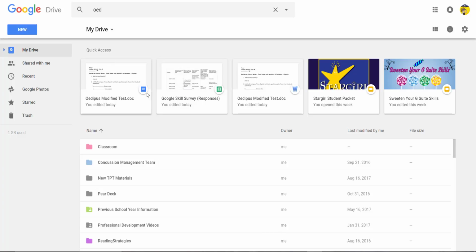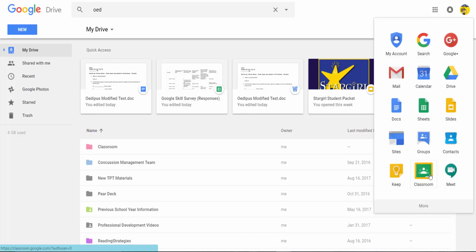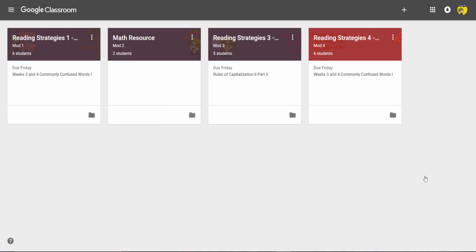So when you go to your Drive, if you click on the waffle, you can find the app for Google Classroom. It looks like a chalkboard with a person on it. So if you click on that, it'll take you to the Google Classroom page. Now yours will probably look different if you've never used it before. You'll see things here, but what you'll notice is that the plus sign will still be there. And if you're creating your first class or creating another class, that's where you're going to want to start.